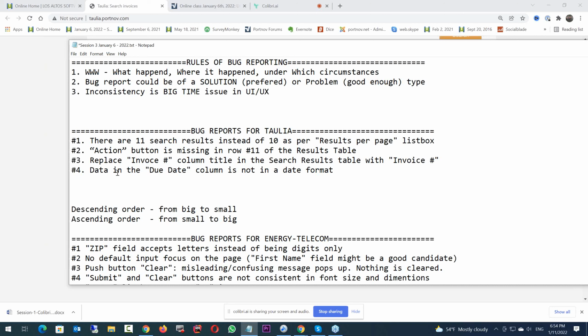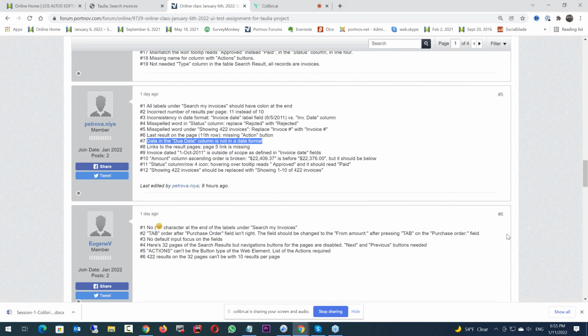Data is not in a common date form, something everybody is supposed to understand. Data in the due date column is not good, but the question is, are we pointing to the mismatch? Pretty much we are saying the data is not what we expect it to be. There is a mismatch here. Yeah, I agree. Okay, keep going.